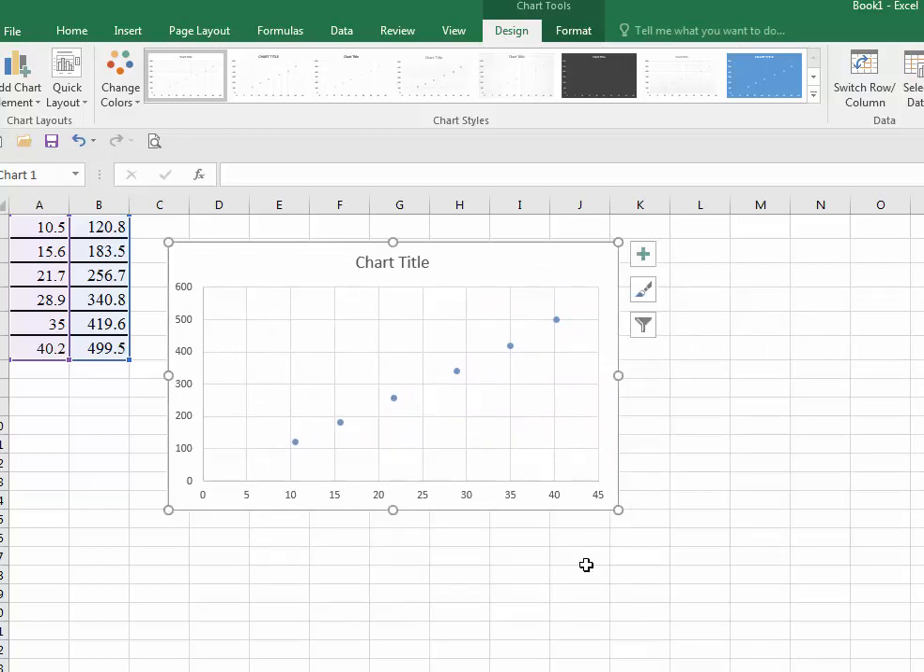Move the graph to a convenient place. Now the first thing to do on the chart is to give it a title. The title of this chart is Mass Volume Graph.